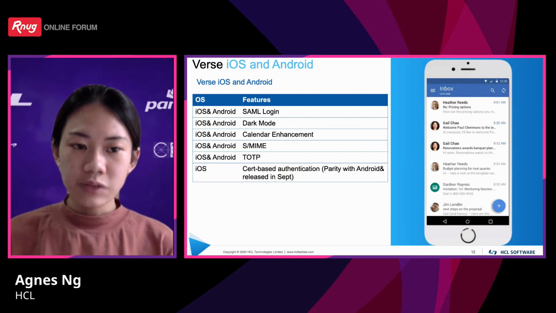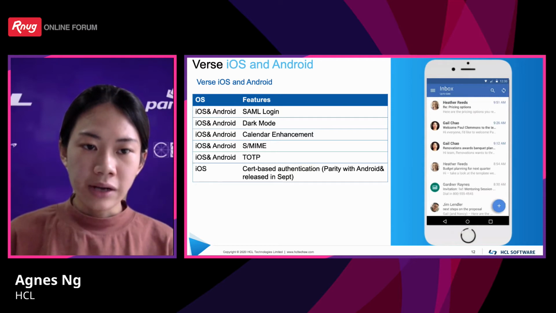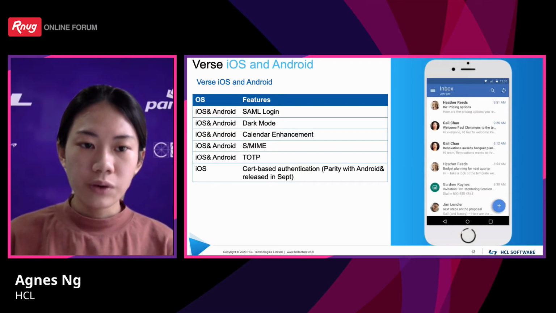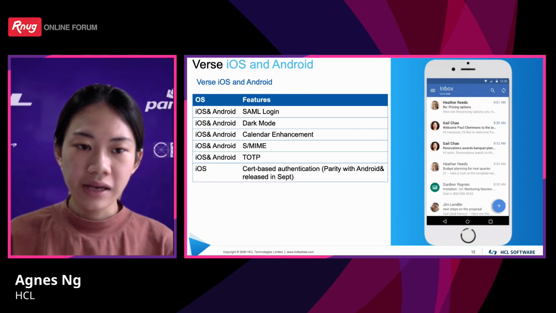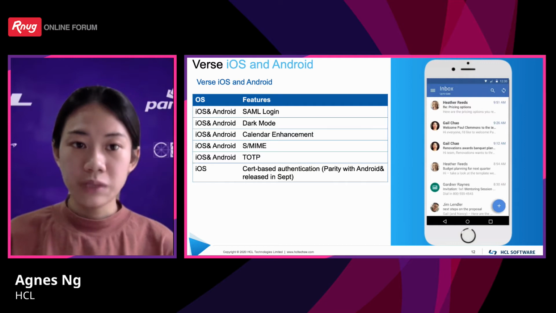And in the previous release, we also added the feature of creating private calendar events in iOS. So that is also one of the Android parity items that we have. And in the upcoming future, what we are going to add into the product will be SAML login, dark mode, and also TOTP. These are security enhancements and also enhancements on the UI that we want to make.